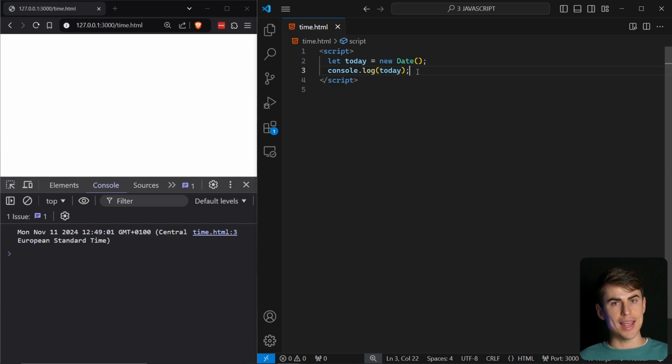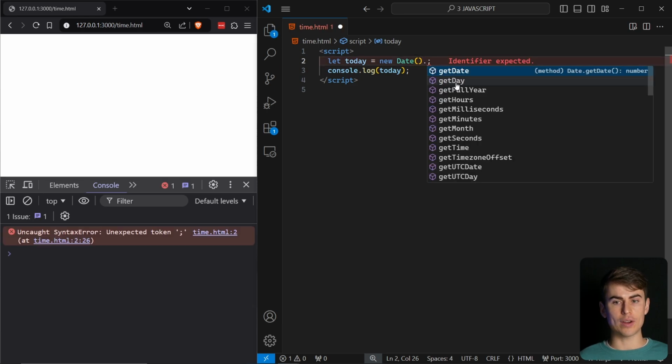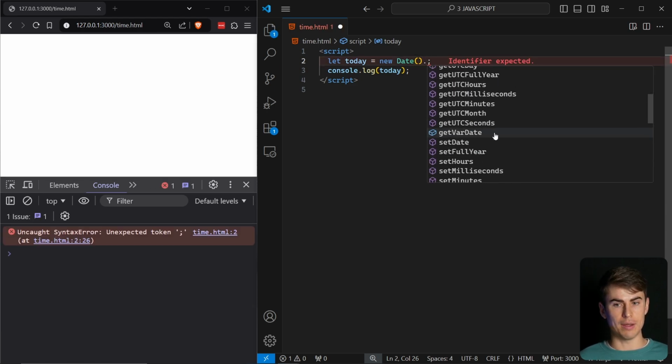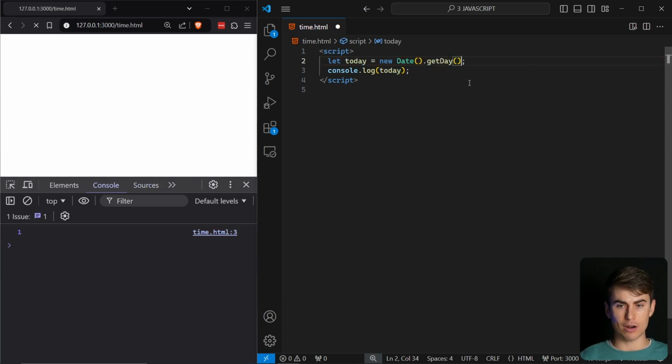This is what is called a class. You don't have to understand what a class is right now because that's more advanced. But we use this word new, and Date is with the first letter uppercase, opening and closing. This is an instance of a class called Date, and we can use many methods. If we add a dot, you can see here we have getDate, getDay, getFullYear, and tons of them.